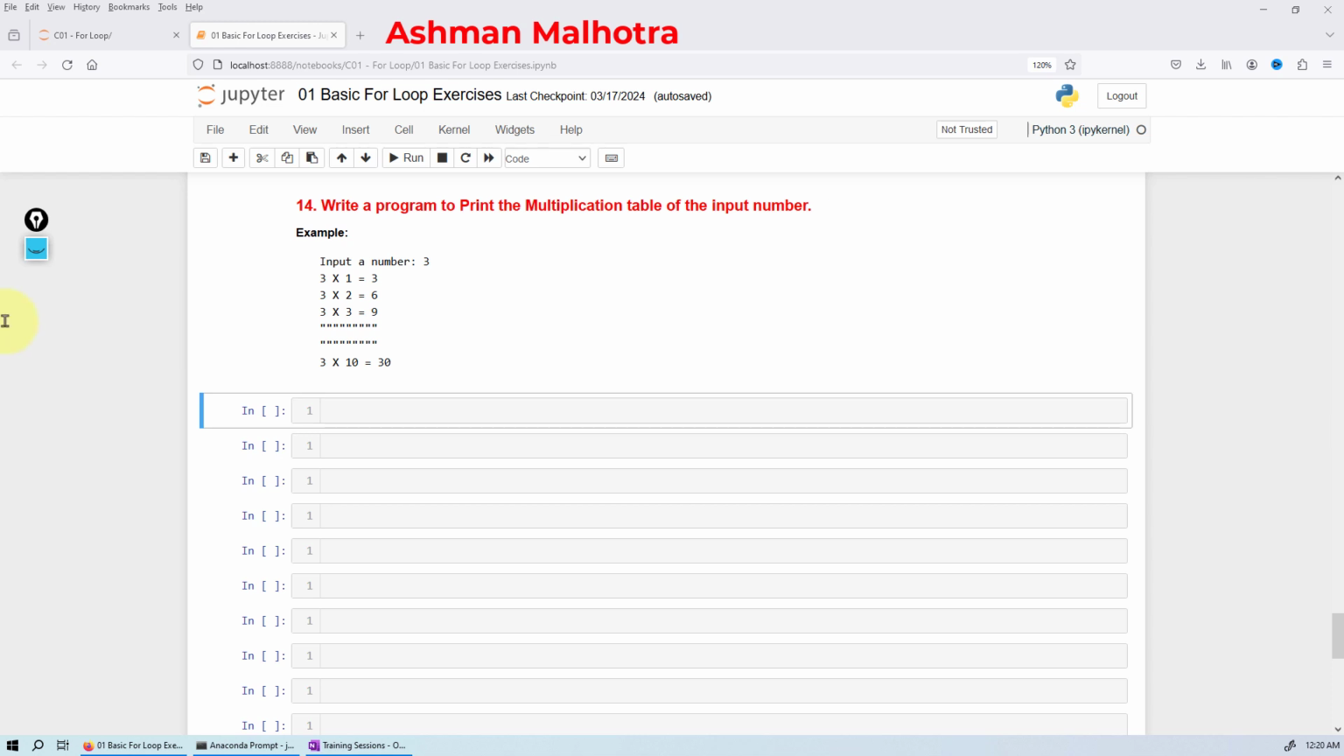In this lesson, we have to print the multiplication table of the input number. Suppose that if we take the input number as 3, then we have to multiply 3 starting from 1 till 10. The look and feel of this table should look like this. So let us start writing the code for this problem.